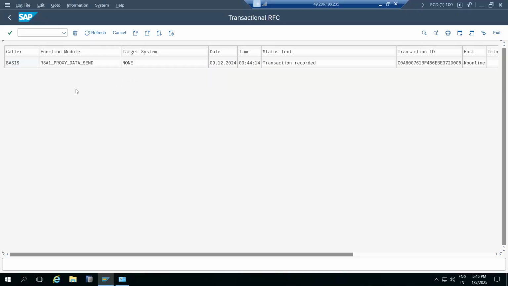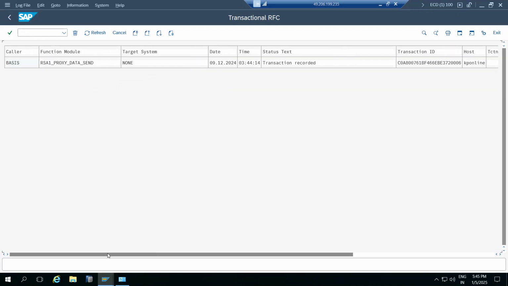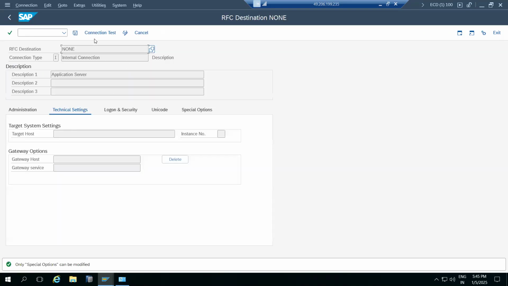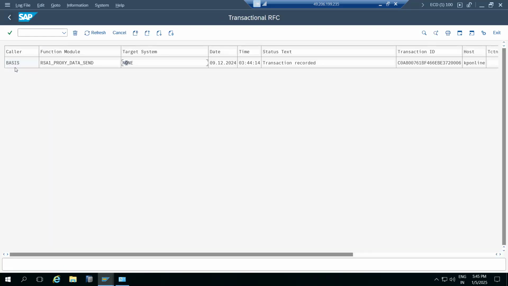So here we can see all the information. There is one transactional RFC that got stuck here. There is a transactional ID assigned here. Where is it being sent? There is a target system, and none is the RFC destination connecting to the target system. So this is the internal RFC destination. It is trying to send the data internally via transactional RFC, but it's not sending, so the transaction is recorded.